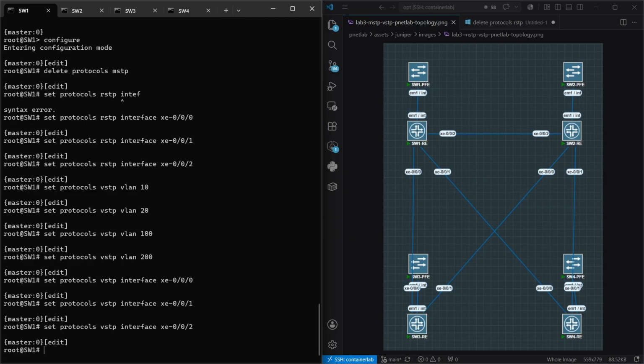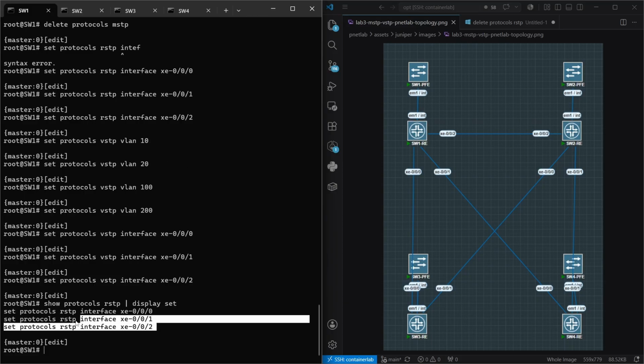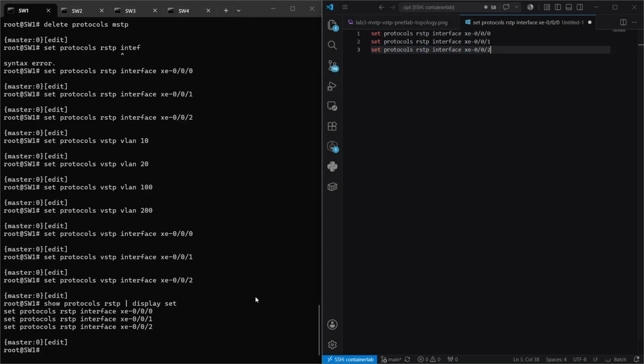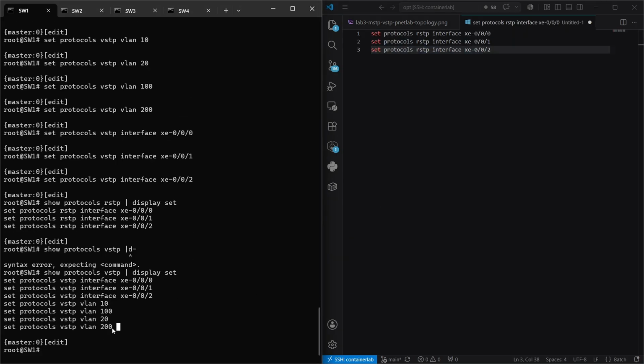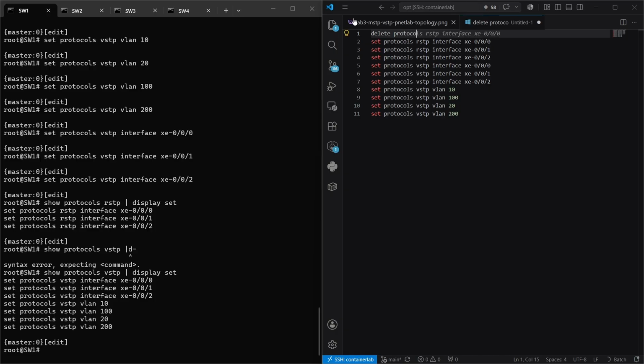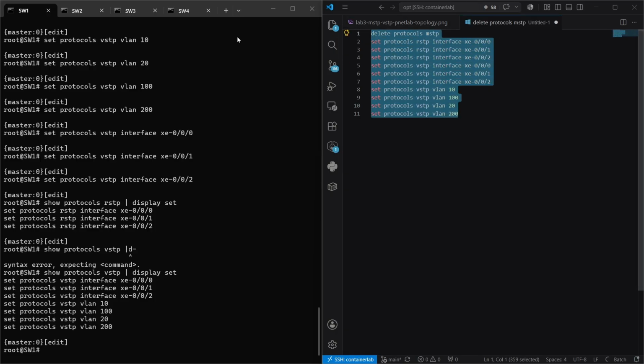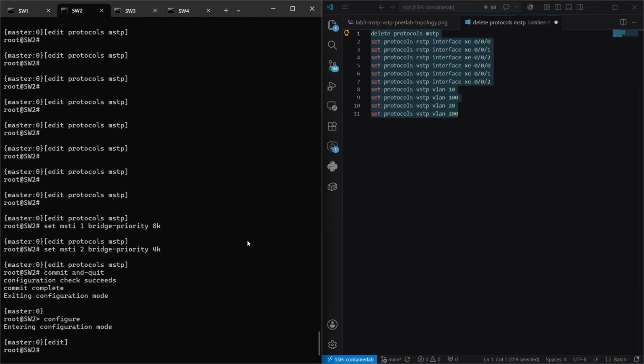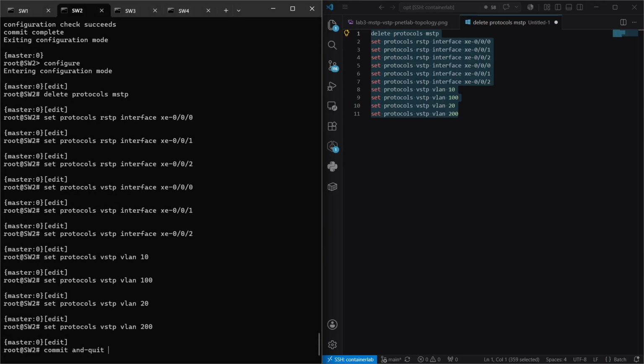Now we will copy all of this to the other switches. First, I will copy the RSTP config, show protocols rstp | display set. I will copy these here, paste it, show protocols vstp | display set, copy the VSTP. I will also add delete protocols mstp. I will copy all of this, go configure on switch 2, paste it, commit and quit.